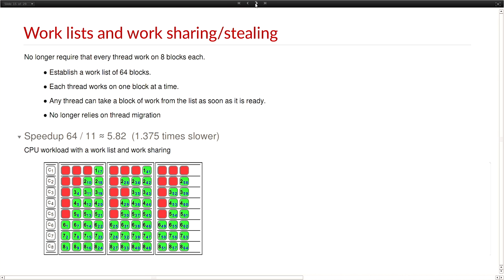So one of the things that we've tried to do is to use a more modern technique for work scheduling called setting up a work list and work sharing, or stealing as it's sometimes called. And the idea is that we'll just have a list of 64 blocks. We don't care which thread or which CPU handles each one of those individual blocks. We just need to know whoever's free at whatever time is going to go and get one of those blocks and work on it. And if we do that, then you see that we can compactify all of the work to whatever's free at whatever time.